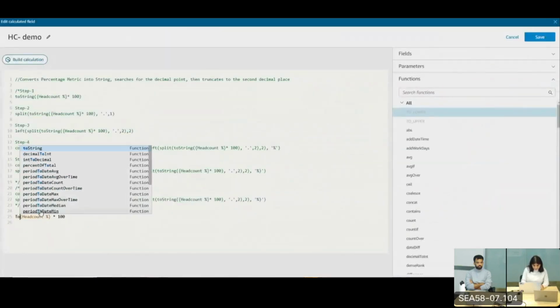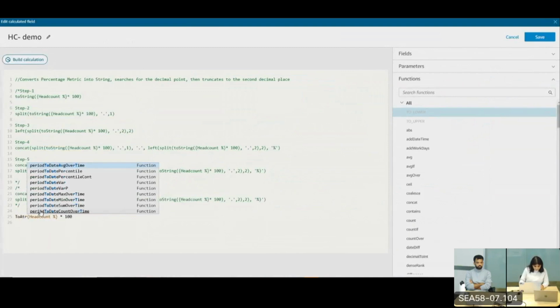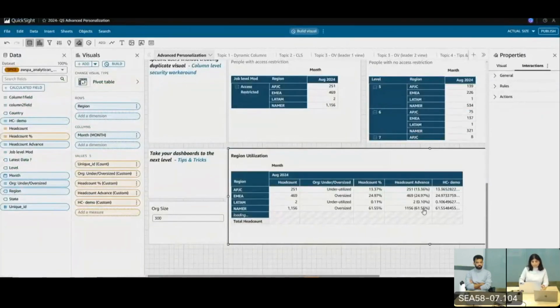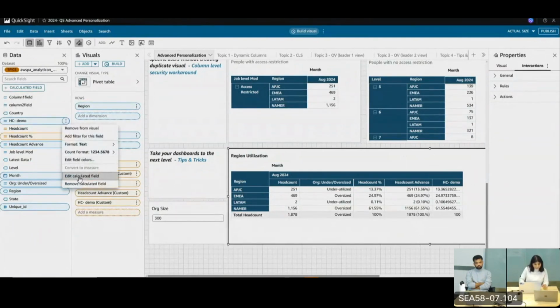We will write the toString function. You will save it. Voila. Now when you see I converted it into toString, it becomes a very long string and you don't need that. So you will have to split the string and get it to the format of, let's say, 13.37 here. To achieve that, you will have to split it.